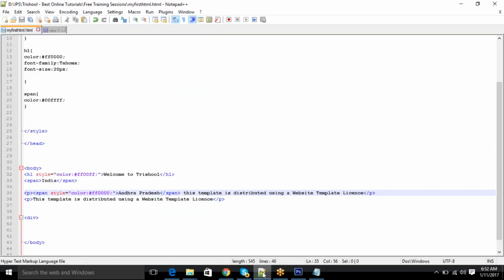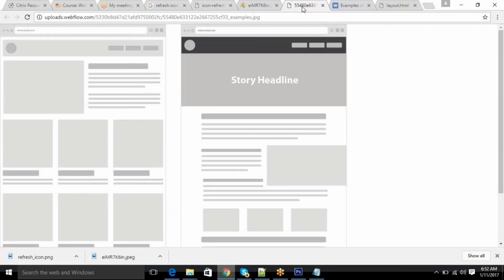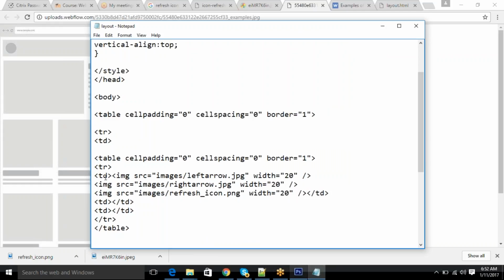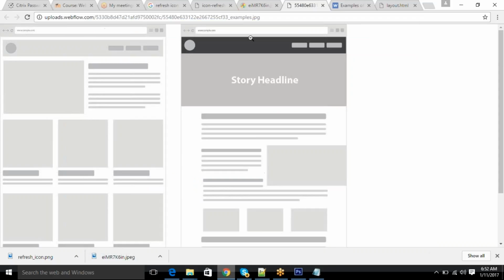Now, what is my next thing? Another input style. So I have not introduced a form, so I'm not taking that right now. Let's say I'll just give, how many columns have I taken first of all? 1, 2, 3. I'll give 20% to the left column, 60% to the middle, and 20% to the right column. Let's try.